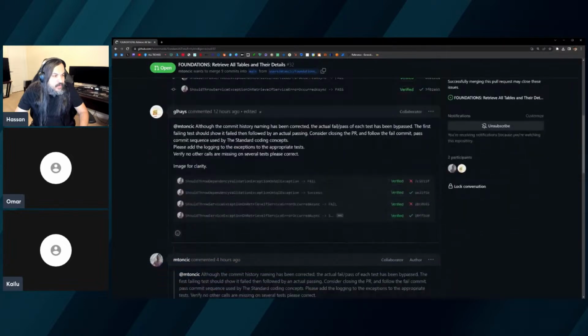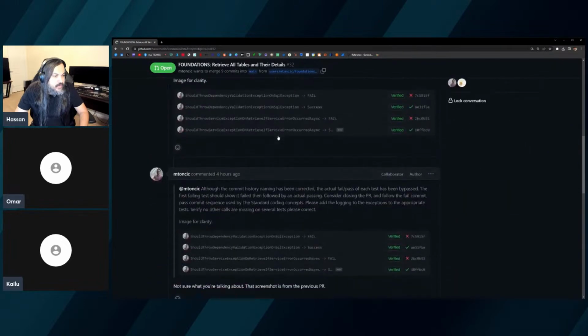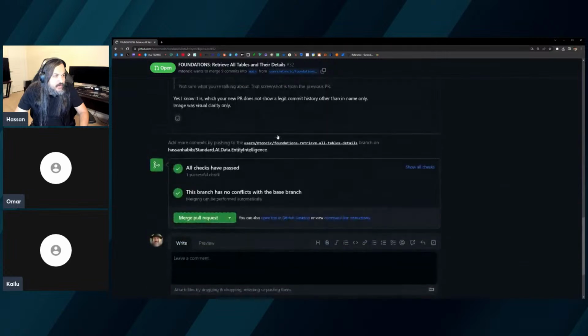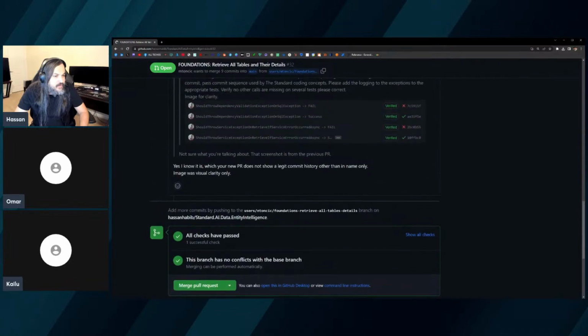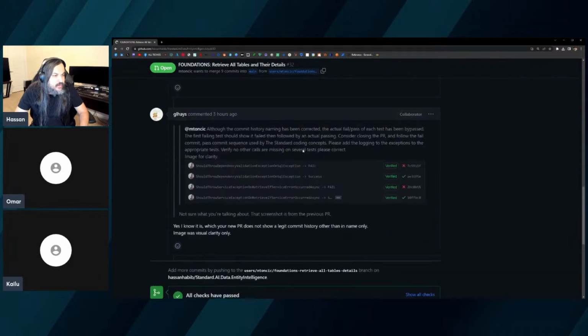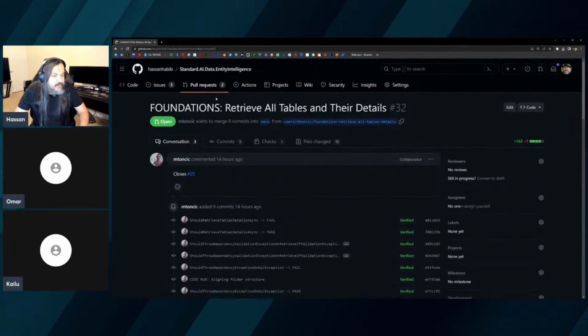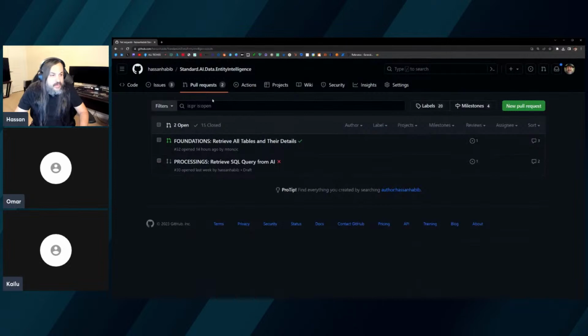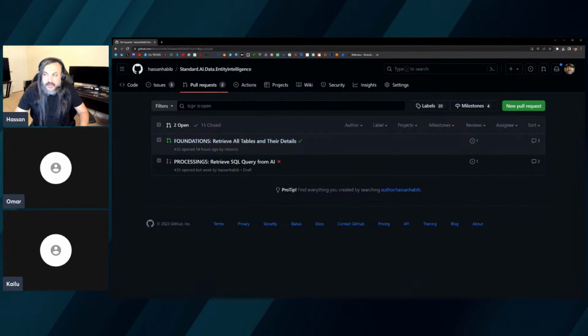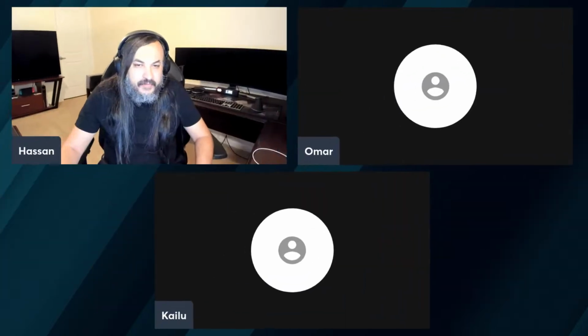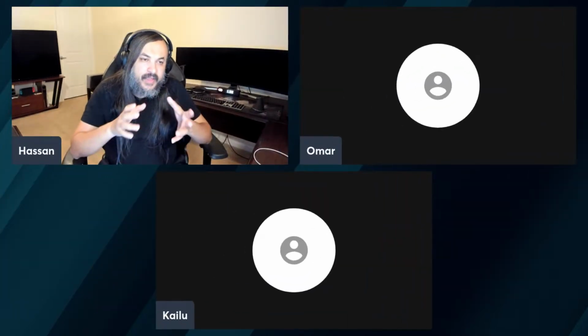So it looks like Gregory has some comments there, which is your PR doesn't show legit commit history other than his name only. So I'll wait to circle back with Gregory on this one because I'm not sure if this is ready yet or not. Omar, do you want to talk to us through the validations, the tests that you put in place? By the way, there's a little bit of a standard upgrade there.